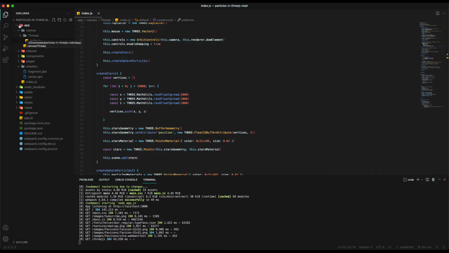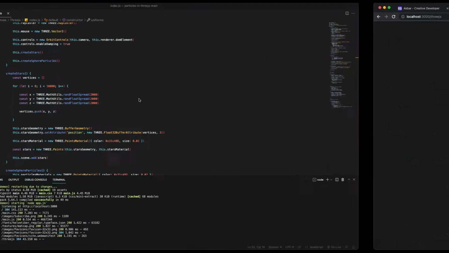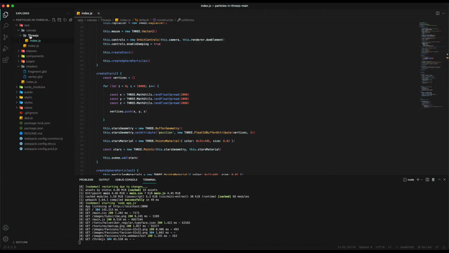Again, if you don't know why this is how we have structured our code, go ahead and check out my previous videos. Basically, all the JavaScript, front-end JavaScript related stuff is under app folder, and then anything regarding three.js, I have it under canvas. And then this three.js technically could be any name that you want to do. I put it three.js because that's the endpoint for my three.js page here. It could be like the endpoint or whatever you want here.